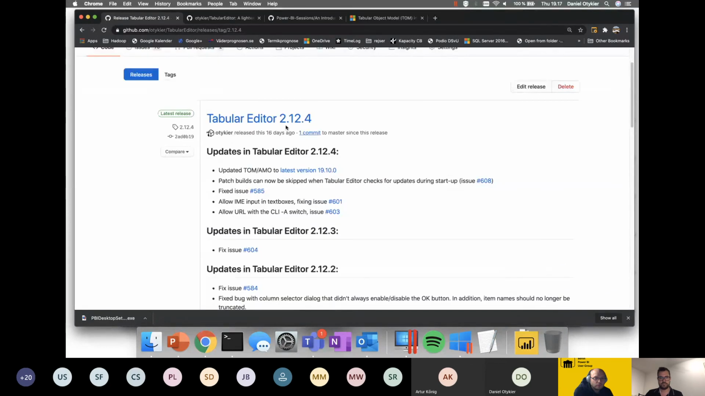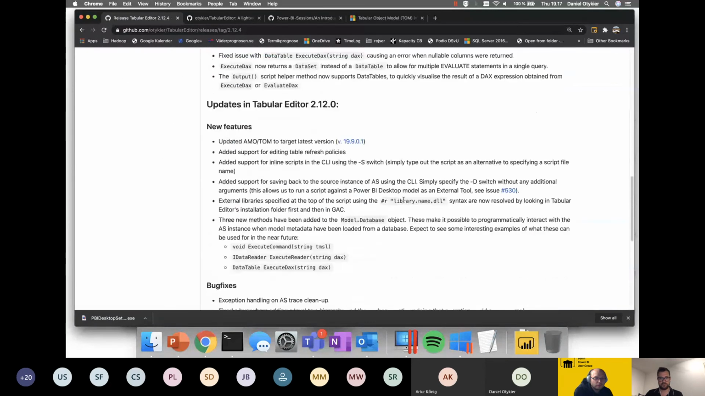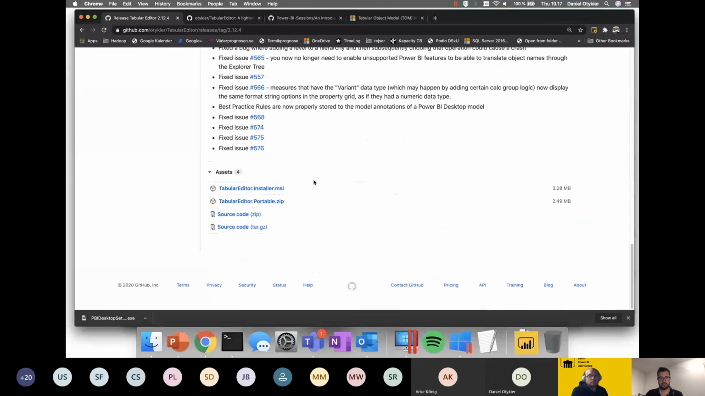where here you can see the release notes for the latest release, and then if you scroll down a little bit further, you will be taken to this assets section where you can find an installer file, which is the one I recommend that most people download and then install. But there's also a portable version, which is just a zip file containing everything Tabular Editor needs to run on your machine. So if you don't have administrative rights on your machine to install software, then you can work around that by downloading the portable version here instead.